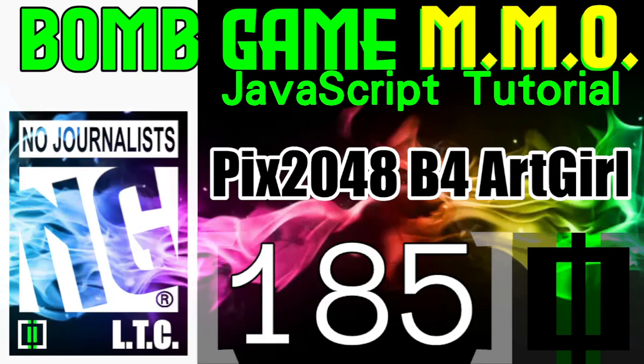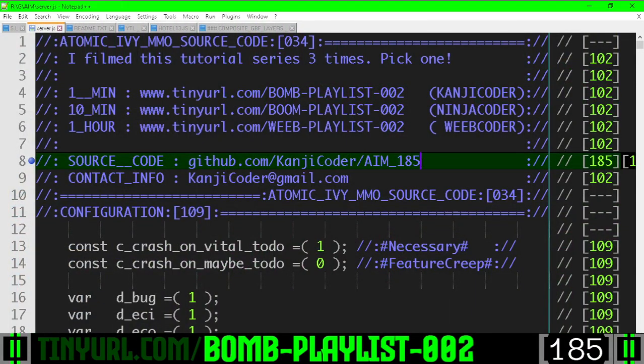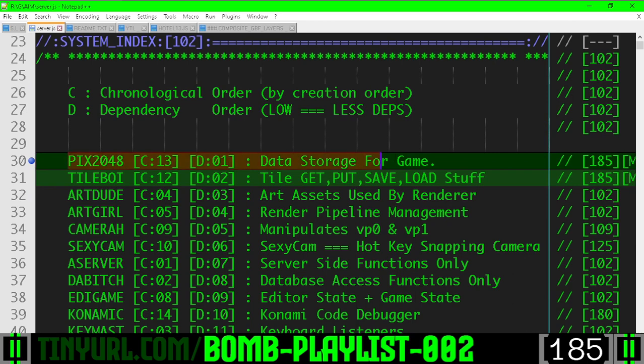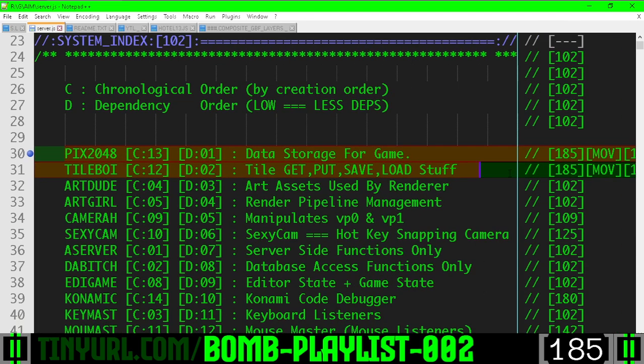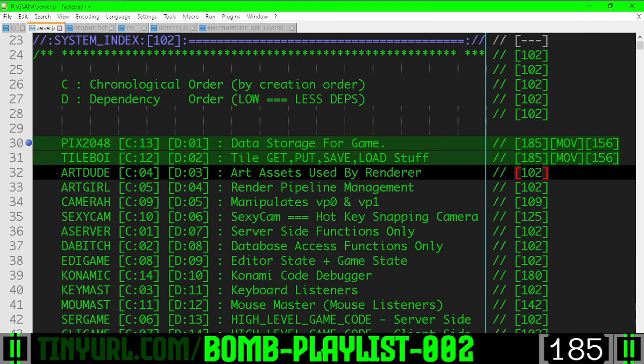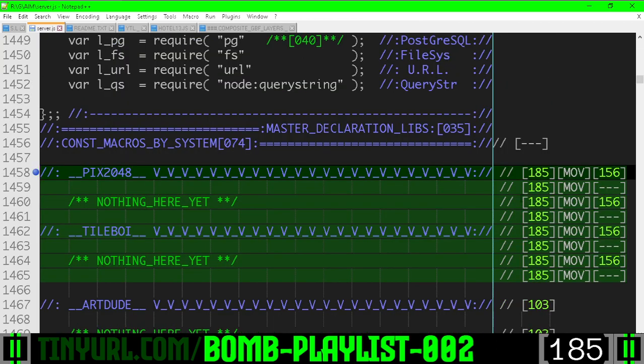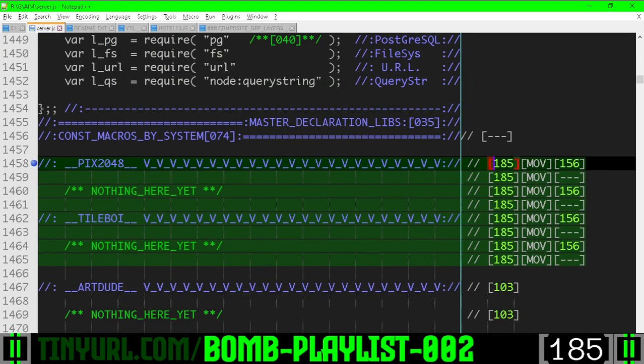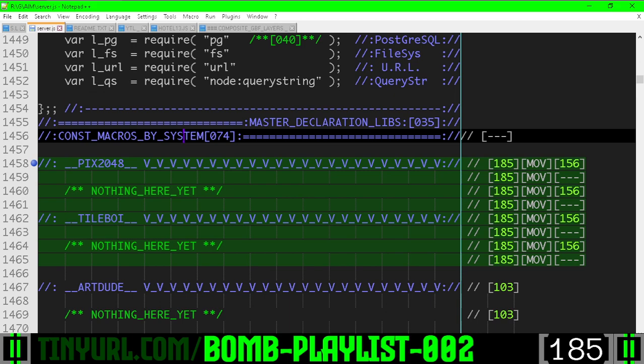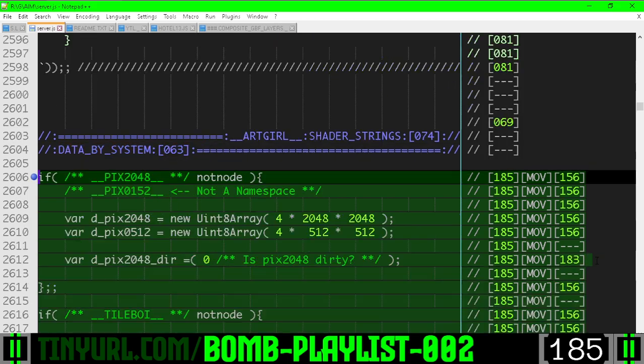We're just moving stuff around in this video. Let's go. These two systems, Pix2048 and Tileboy, need to be at the top of our dependency chain, and we're going to move them around. So in video 185, we just moved this chunk. We're in const macros by section.